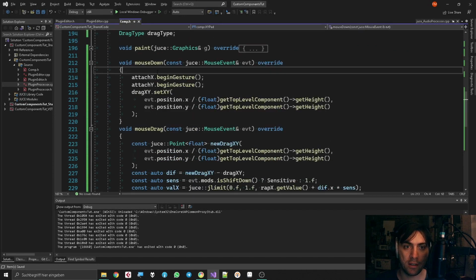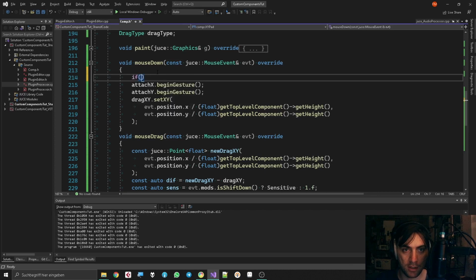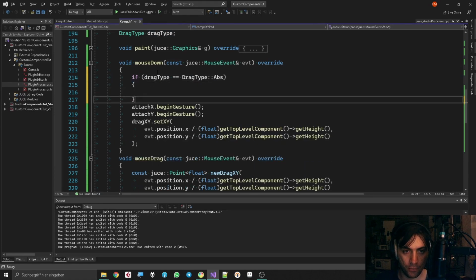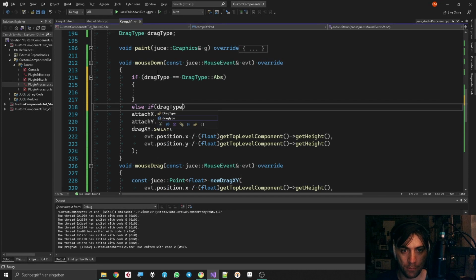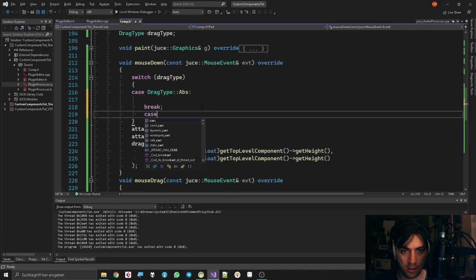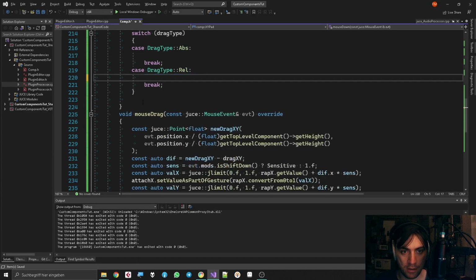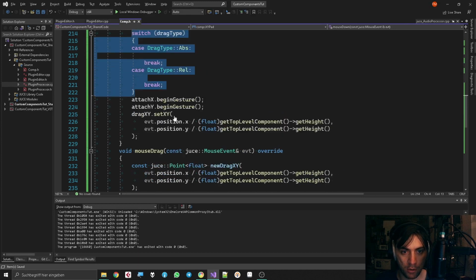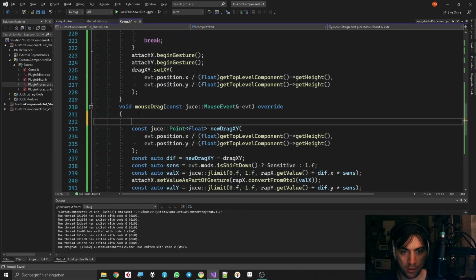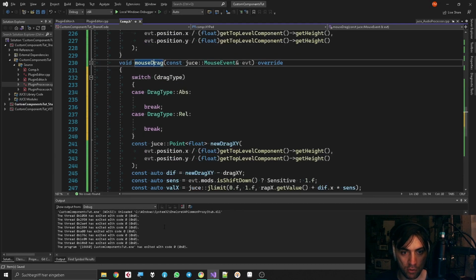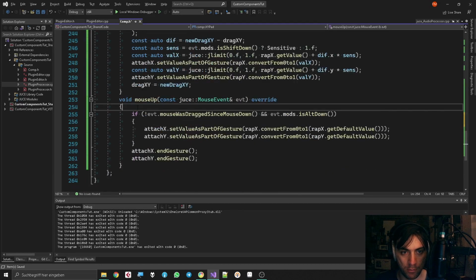This is also a great example for why custom components are so fun, you know. You can just say if drag type is Abs, then some stuff, else if drag type, actually I'm not initializing any values here. I can use a switch case, DragType Relative. Now let's do this. Boom. Actually, before I copy it in here, I want to copy this switch case everywhere. It might not work in mouse drag because of all the variables that I'm using.